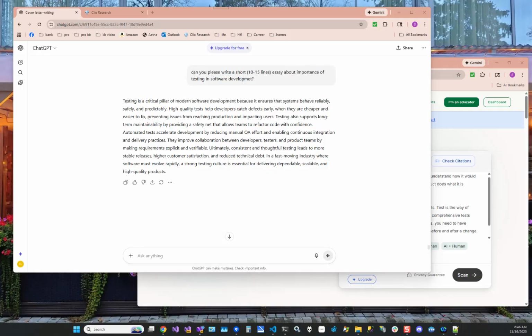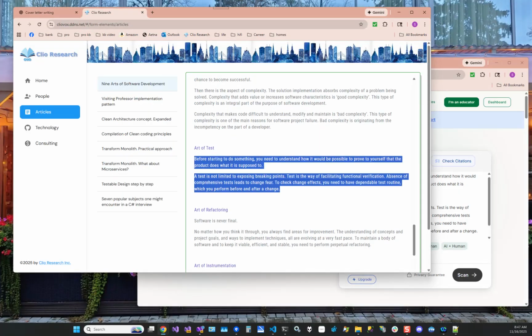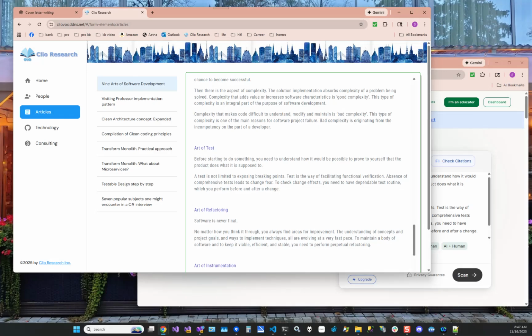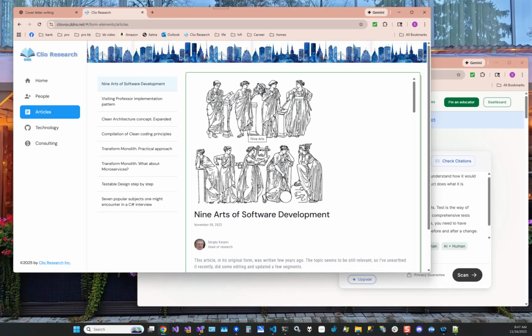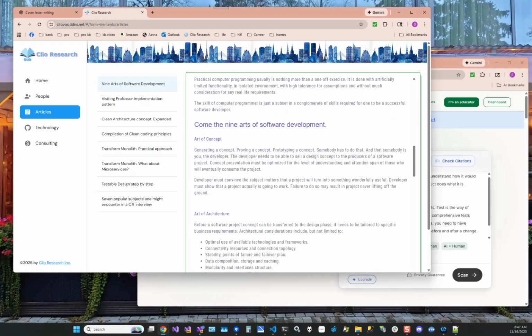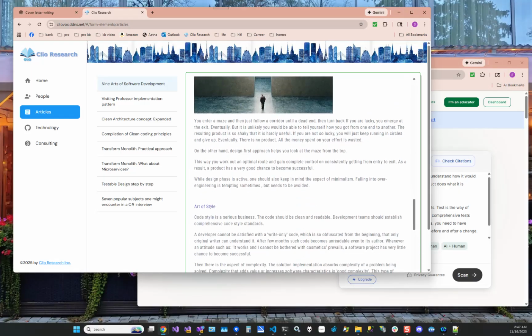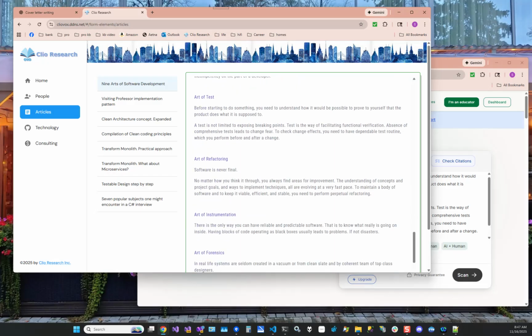Now at the same time, I have my own little snippet on the subject. In my article, 9 Arts of Software Development, which has been written many years ago, I am also covering this. There are different arts. One of them is the Art of Test, which is slightly shorter in comparison with what ChatGPT generated, but it still has certain merits in it. So here we have AI-generated test and human-generated test on the same subject.